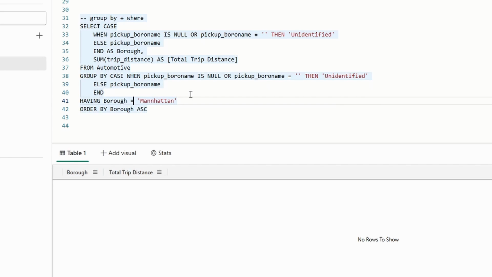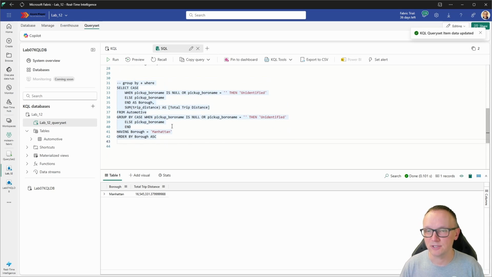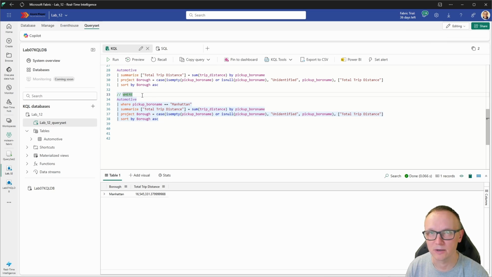No, we don't have it, so probably I made a mistake. Yes, of course. And now we have the appropriate result. As you see, compared to KQL, the whole query is a bit longer and more complex. If you remember, we had only this with KQL, nicely formatted, and I think, in my personal opinion, it's clearer compared to what we need to write in SQL to achieve the same result.